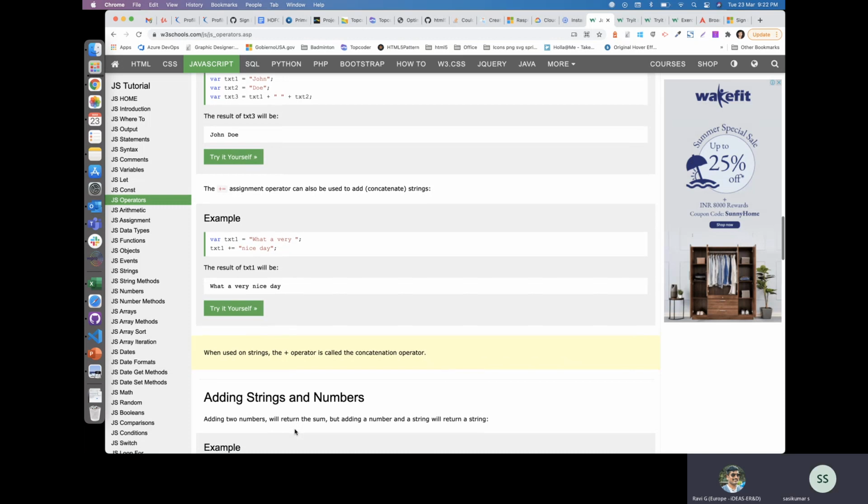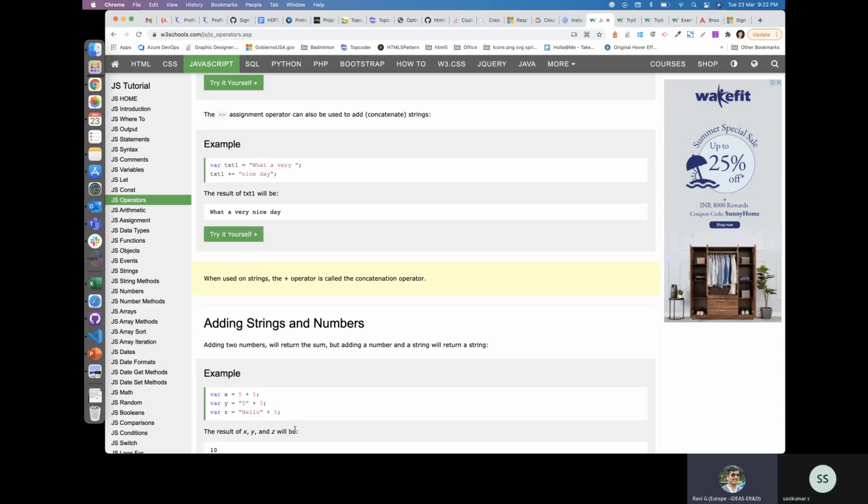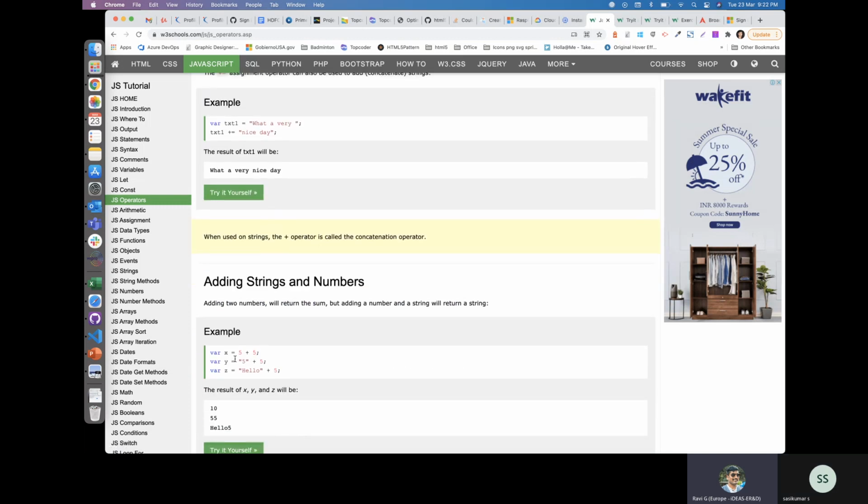Understand? And here is the example, the same way which I showed you earlier. String 5 plus 5, so this will become 55. And string plus 5, so this will become string 5. Here you see the result.